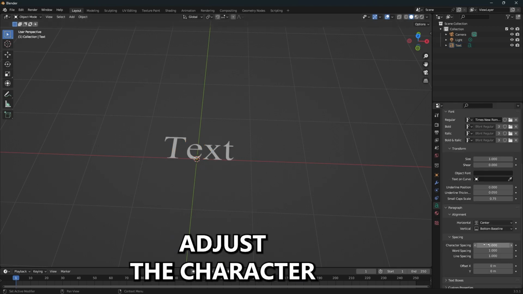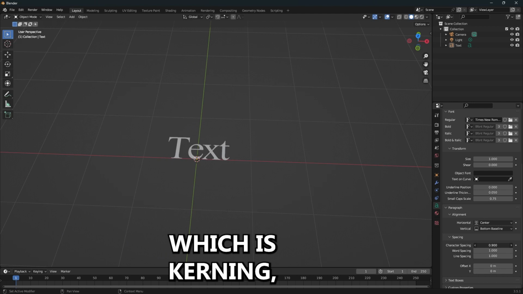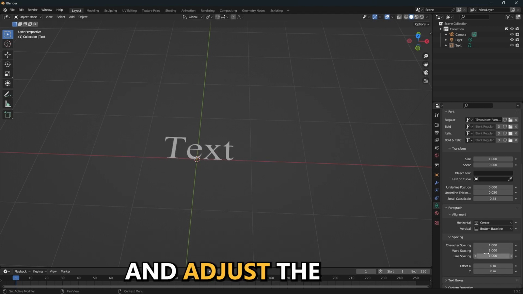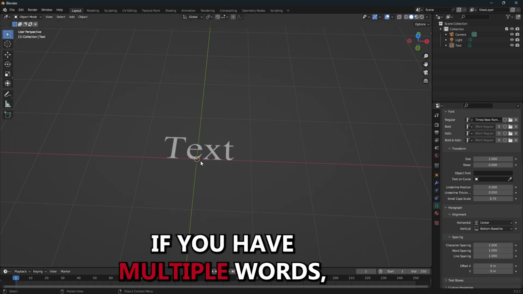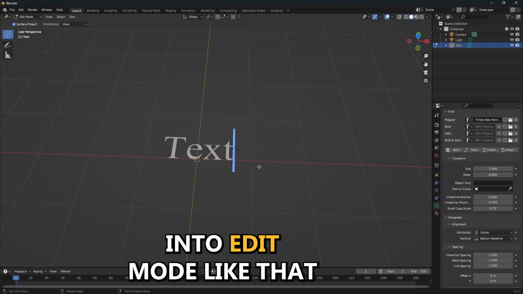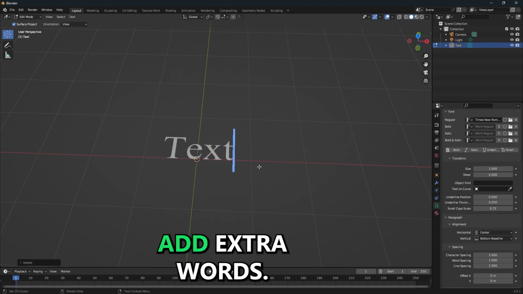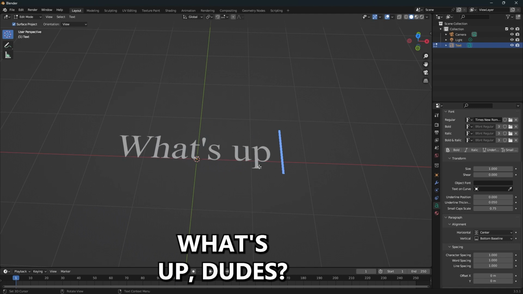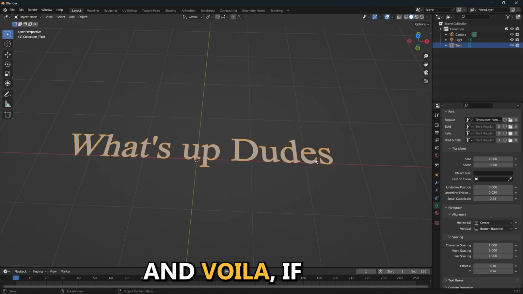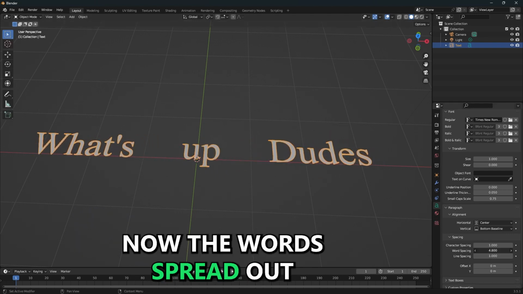You can also adjust the character spacing down here, which is kerning, tracking, things like that. You can adjust the word spacing as well if you have multiple words. Let's go ahead and go into edit mode like that. And then we can add extra words. Let's go ahead and say, like, what's up, dudes? And voila, if we adjust the word spacing now, the words spread out.